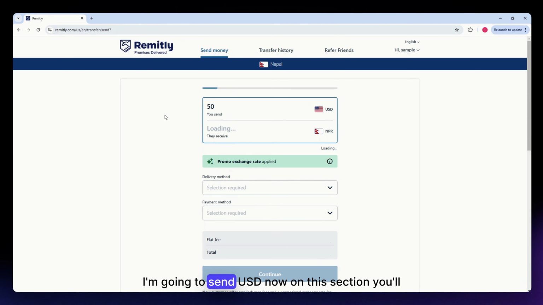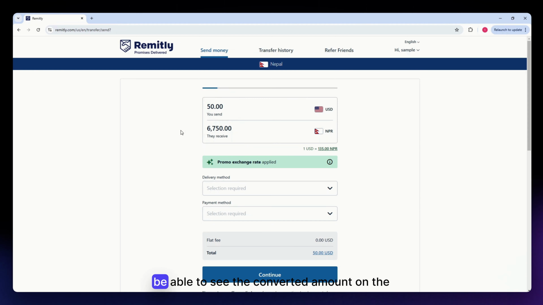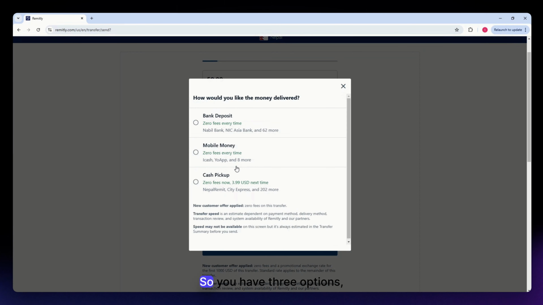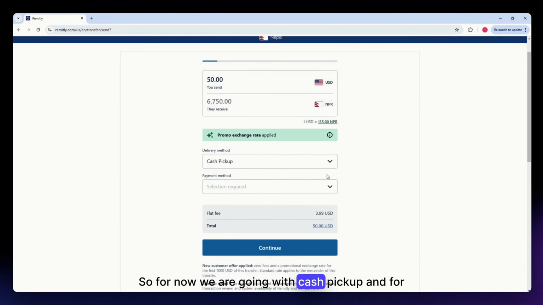For example, I'm going to send USD. Now, on this section, you'll be able to see the converted amount in the corresponding currency. And on this section, you'll then need to select your delivery method. So you have three options, which are bank deposit, mobile money, and cash pickup. So for now, we are going with cash pickup.